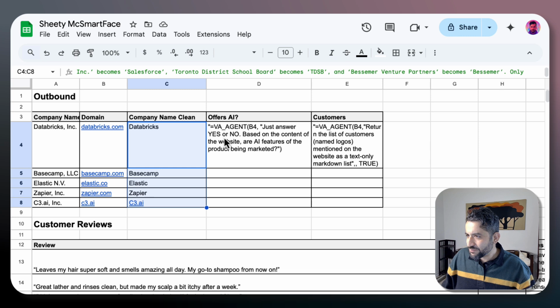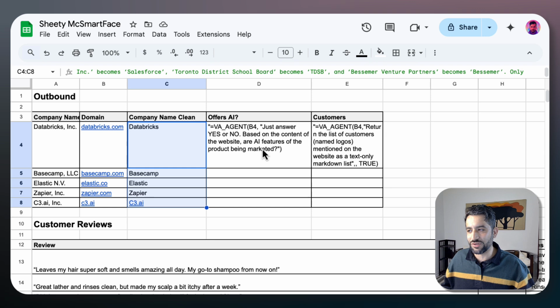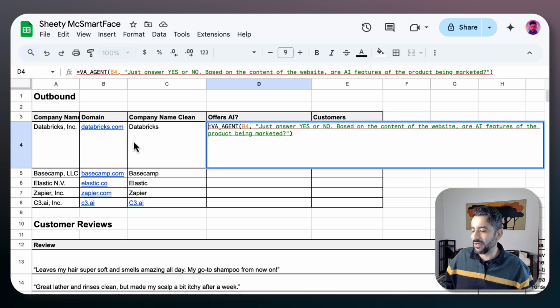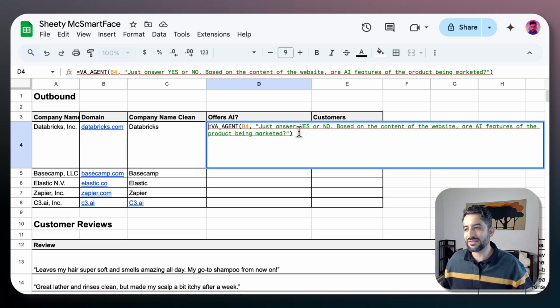So here we can see I'm interested in which of these companies are offering AI solutions. I don't want to reach out to people who are not offering AI solutions. So in this one, I'm saying here is the URL, right? So that's databricks.com. Answer yes or no only based on the content of the website. Are AI features of the product being marketed?